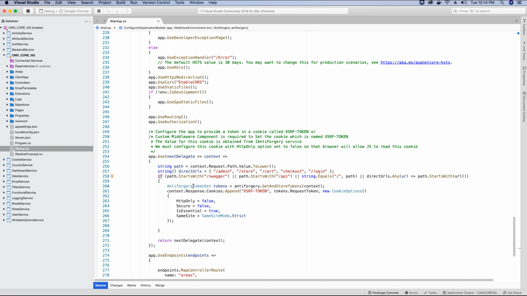Next thing, I also check if the path starts with Swagger. Swagger is something that we use to test our API endpoints. So if you have used it in the past, you will be familiar with what Swagger is. But if you have not, then you don't have to worry. You don't need to add this option, because I use Swagger sometimes to test the API endpoints.